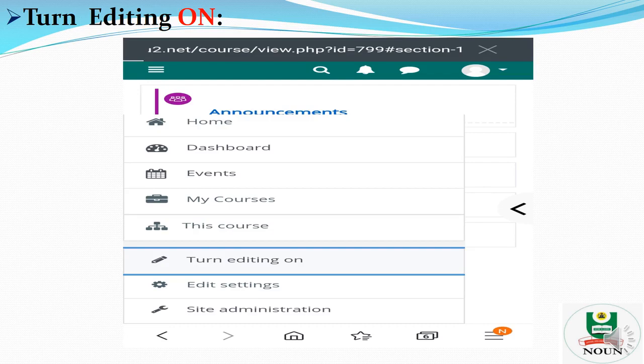Remember to turn the editing on. Why do we need to turn our editing on? This is because if you don't turn the editing on, none of the icons that you have already added on your virtual learning environment will respond to your query. When you click on it, it will stand still.